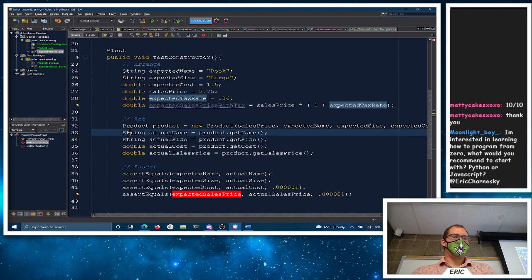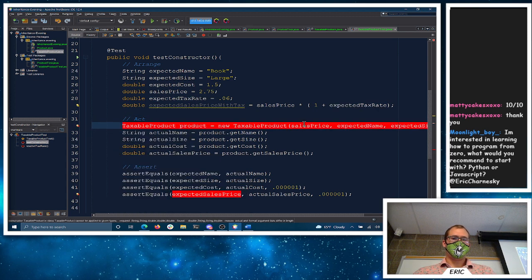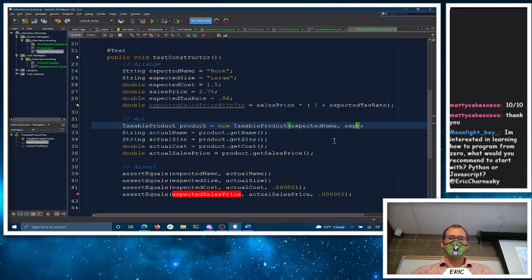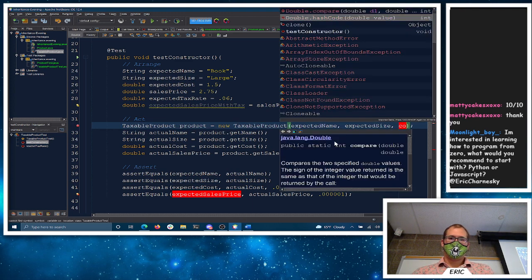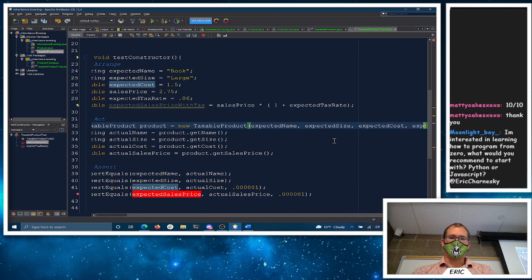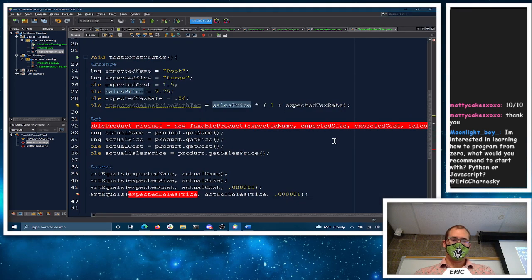Okay, so then instead of product, now it's a taxable product. Taxable product is a new taxable product. Now, taxable product wants different orders of things, right? We said you needed to give it the name, so we have the expected name. We have the expected size. We have the cost. Expected cost. We have the expected sales price. Oh no, ours is just sales price then, right? Because that's going to change. And then we have the tax rate.